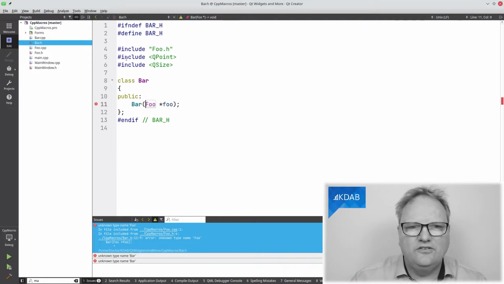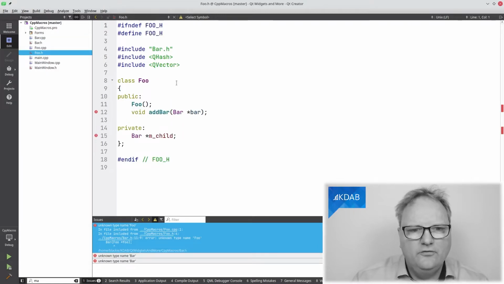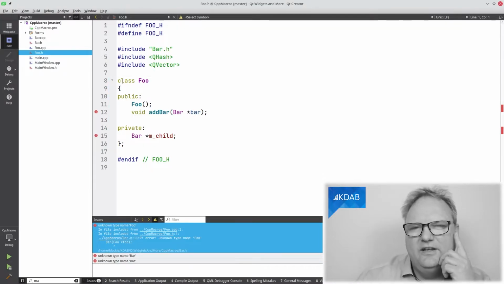I have a class Bar here, and there's protection up here with ifndef and define as usual. My Bar takes a Foo pointer as its parameter, and we can see that I include foo.h. So let's have a look at foo.h. Foo.h implements the class Foo here. So unknown type name Foo, but I do have the Foo here. That is slightly puzzling. But let's read on.